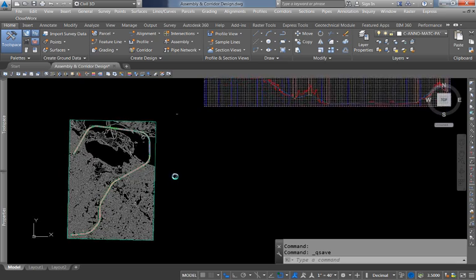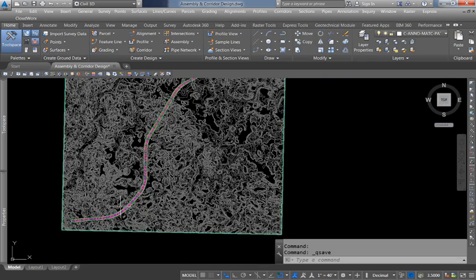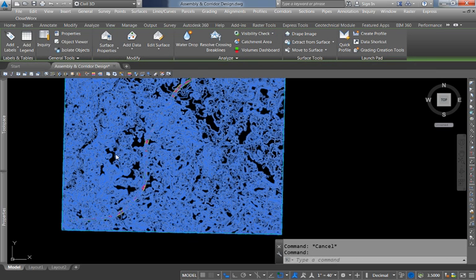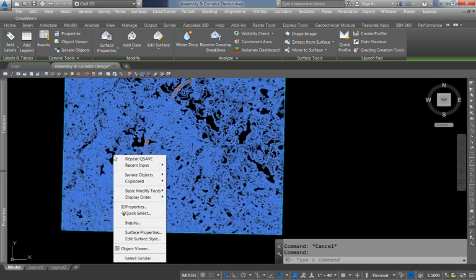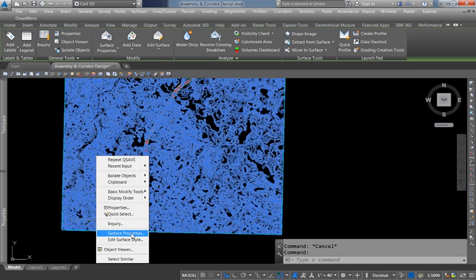And if we really want a nice idea of what our corridor model is going to feel like, I can actually drive it. But before I drive it, I want to select the surface and turn off the contours so they're not getting in our way when we drive. And I'll go to Surface Properties to do that. So I've highlighted the surface by clicking on it. Right click, go to Surface Properties.